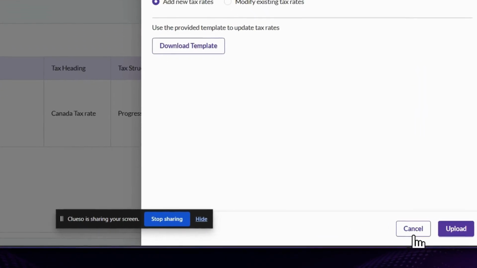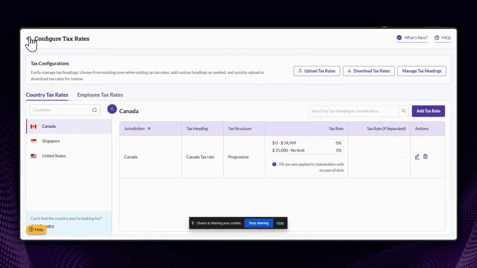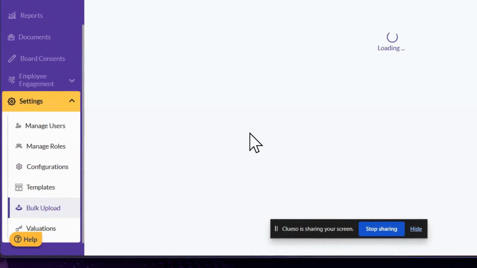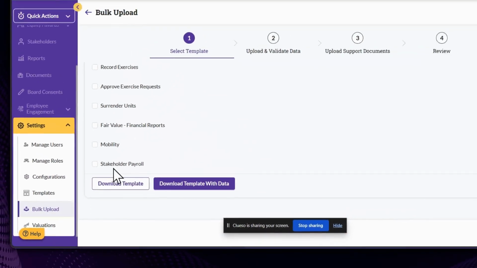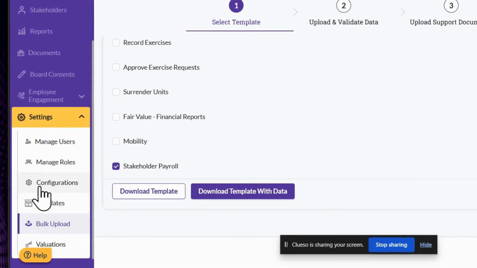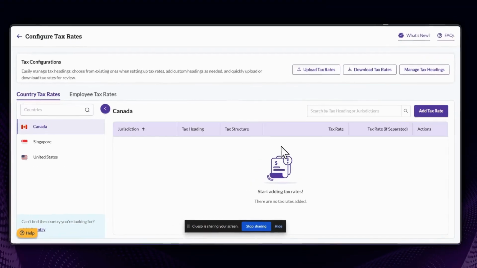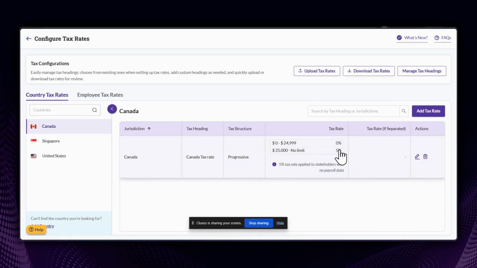To upload the employee's payroll data, go to Settings and choose Bulk Upload option. If you scroll to the bottom, you will find Stakeholder Payroll. This data lets you load the income or payroll details of the employee and upload them to the platform. Once you do this, when the employee exercises their stock options, the tax rate will be based on their payroll.